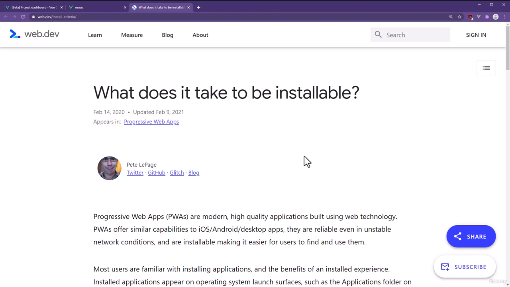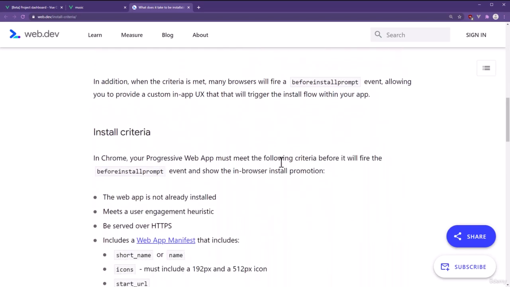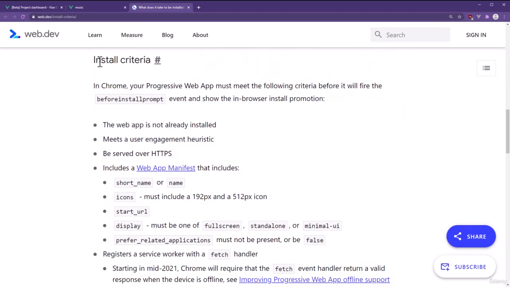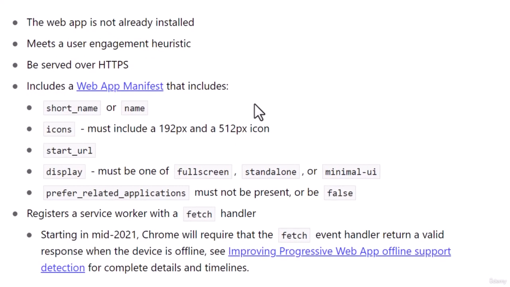This page goes over how we can make an app installable. If we scroll down, we'll come across a checklist of things we need to do to make our app installable. Let's run through the checklist together. The first item says the web app must not have been installed already. This makes sense. We don't want to ask the user to install our app if they've already installed it.